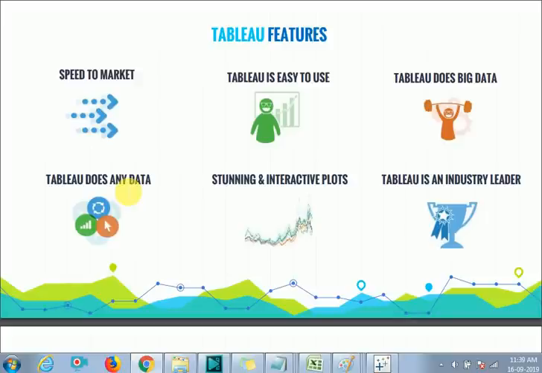Stunning and interactive plots. So what does it mean? Plots are nothing but graphic representations. It's Tableau terminology, it says plots. So it gives amazing data visualizations, visualizations which are understandable. It's really amazing how we can do it.